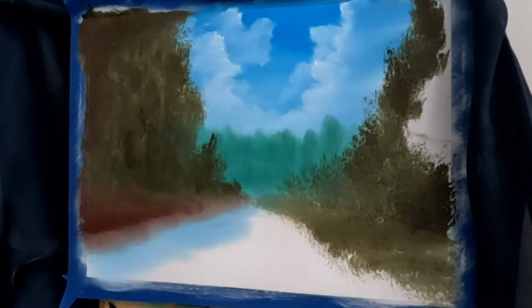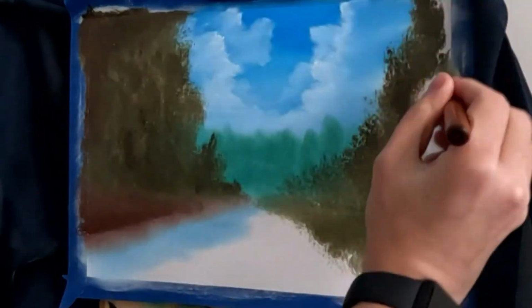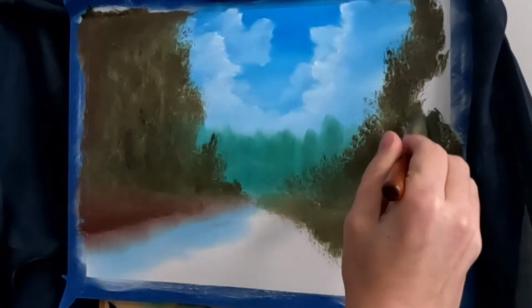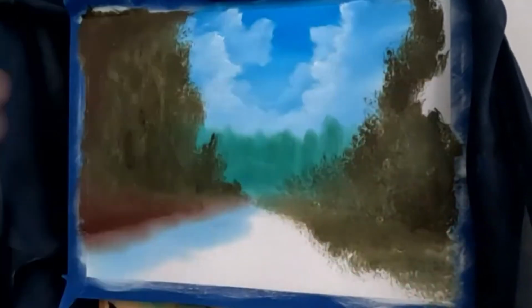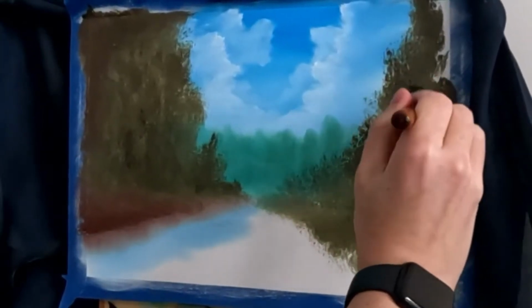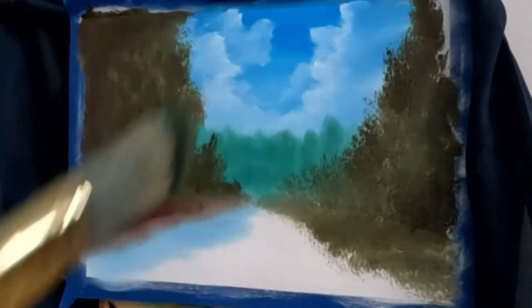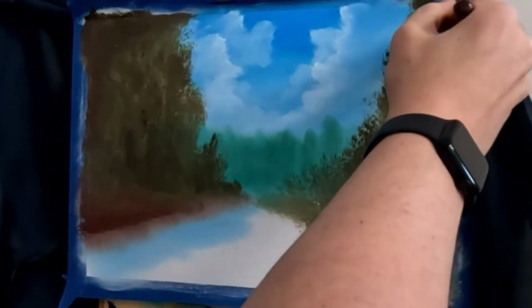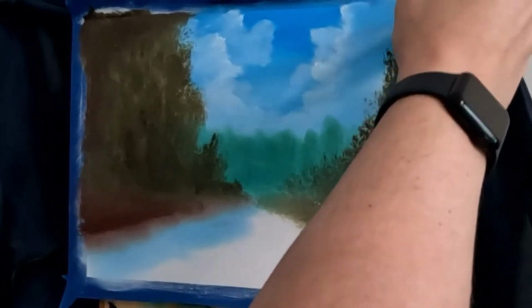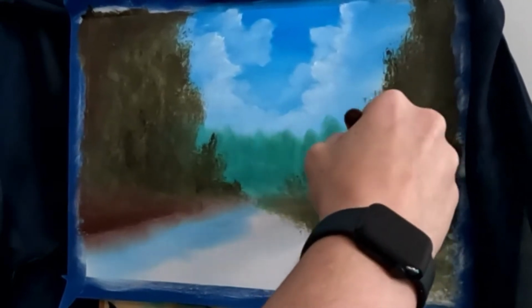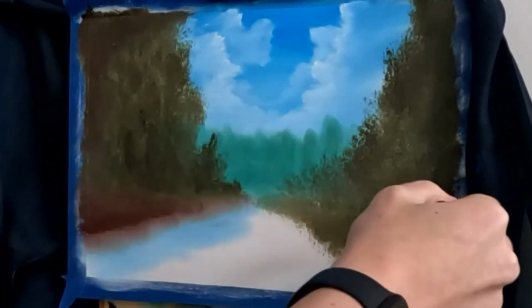Okay. I'll try and get this last bit in. Up here. Used about all my brown color. I might actually put the palette down here and do this because I need a little bit of force. There you go. Just like that. Okay.